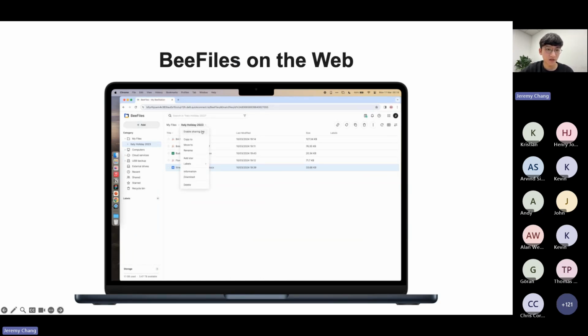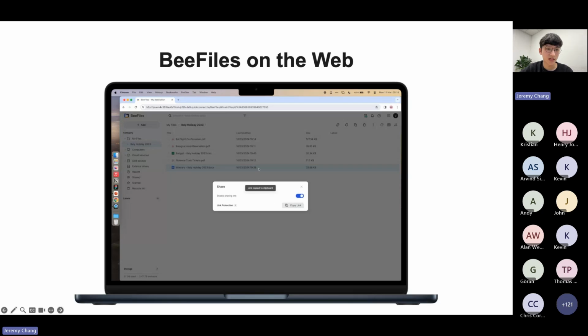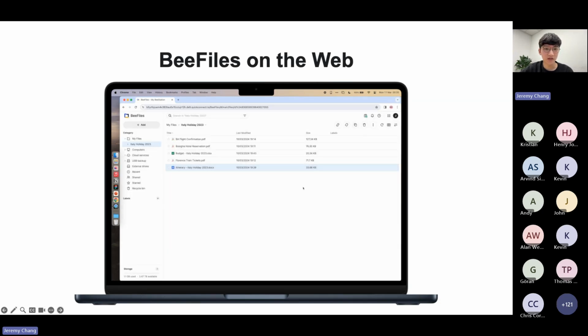I want to share this entire folder, so I'm going to click the drop down once again and enable a share link. And I can protect this link as well by setting a password or an expiry date for the link as well. I won't bother with that, and I'll just click copy. And now I can just share it with anyone and they can access those files.